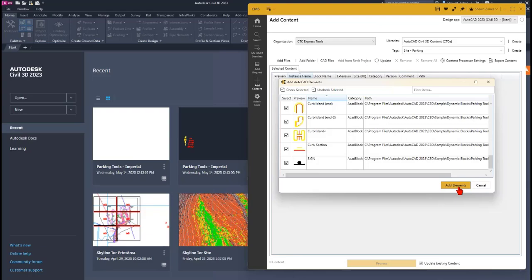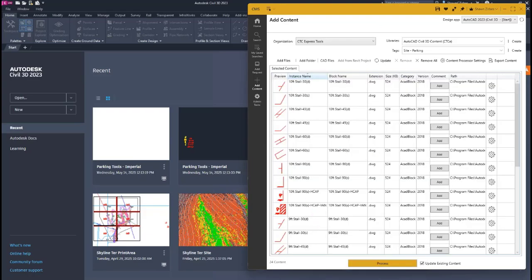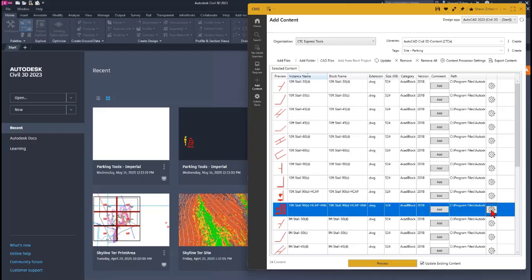But I can add those elements directly to my list, and once again, I can process it into my library. I can tag it however I want it tagged, which in this case is all parking stuff. Within there, I can take individual settings.